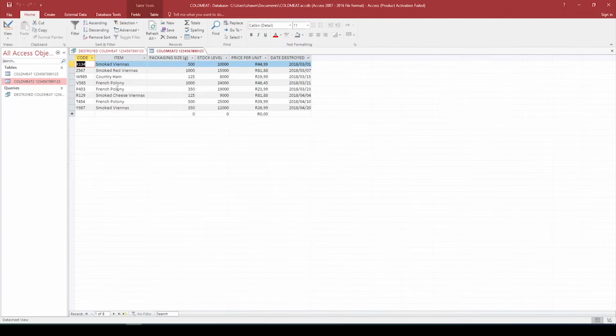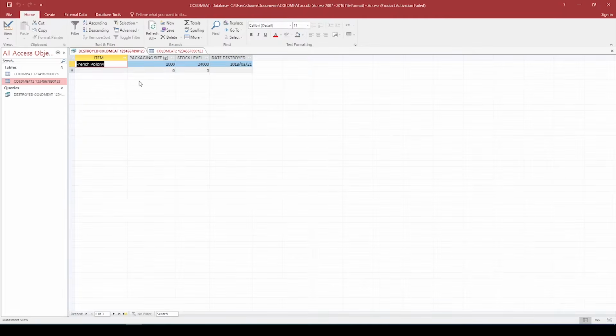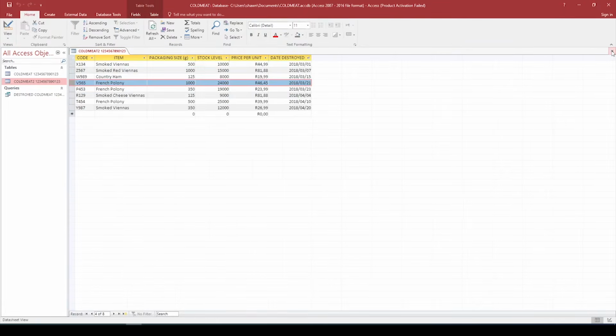So if we look at French bologna, there's one, there's one, there's one. That one is 500, so it's not going to show because our criteria says only bigger than 500. The other one is 350. This is not bigger than 500, so it's not going to show. So the only one we're supposed to see is that one there, and it is like that in our query. So this is working as intended.